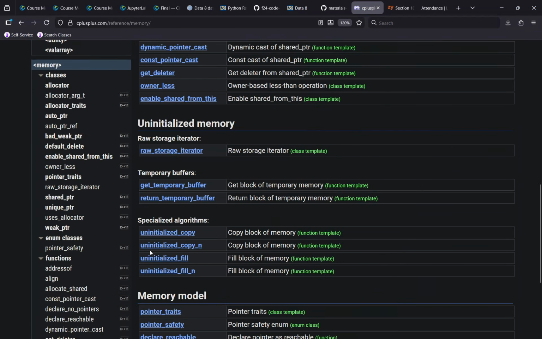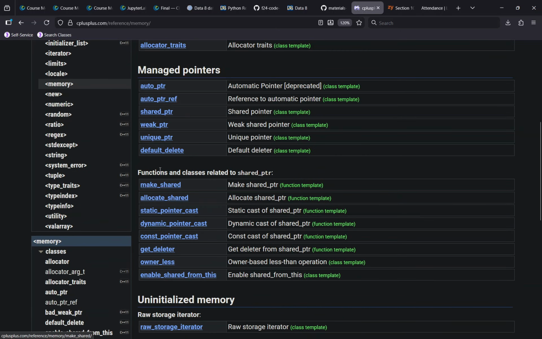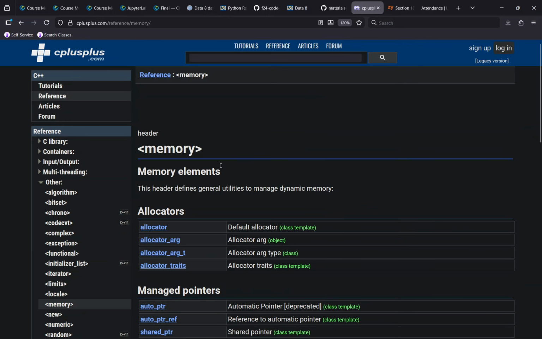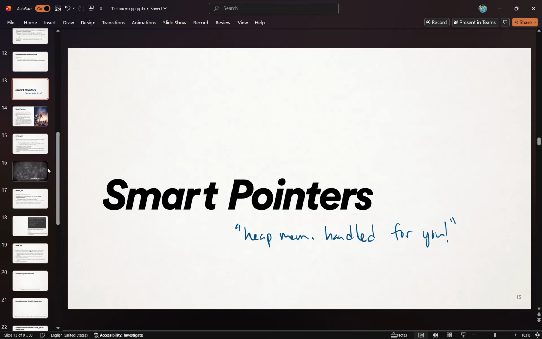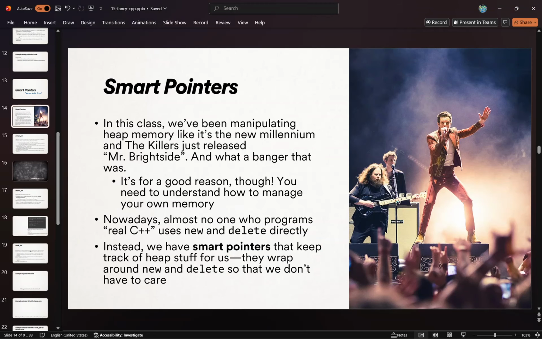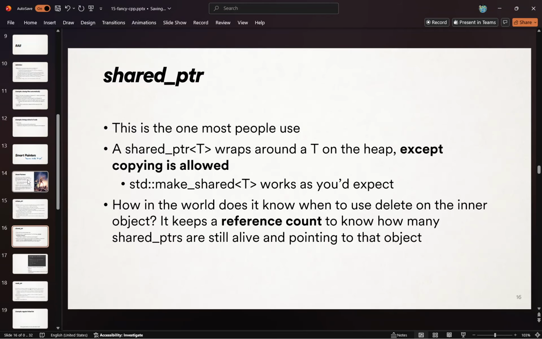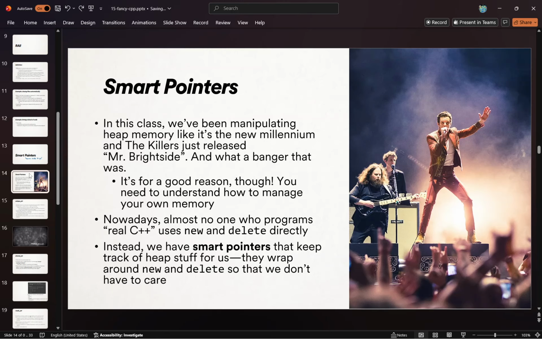Got a bunch of different types, and we'll talk about some of them. These ones. So those are the most important ones. So cool. This header defines general utilities to manage dynamic memory. Lovely. Let's talk about it. So what in the world is a smart pointer?